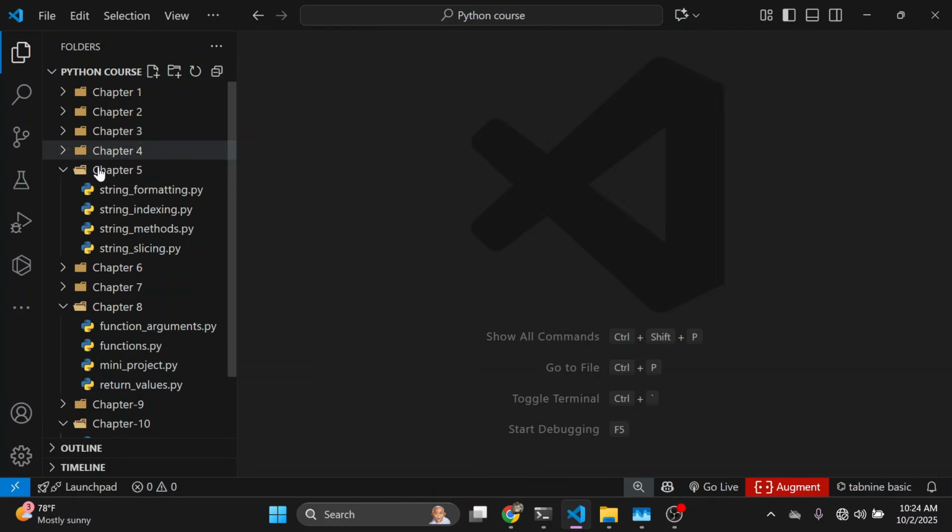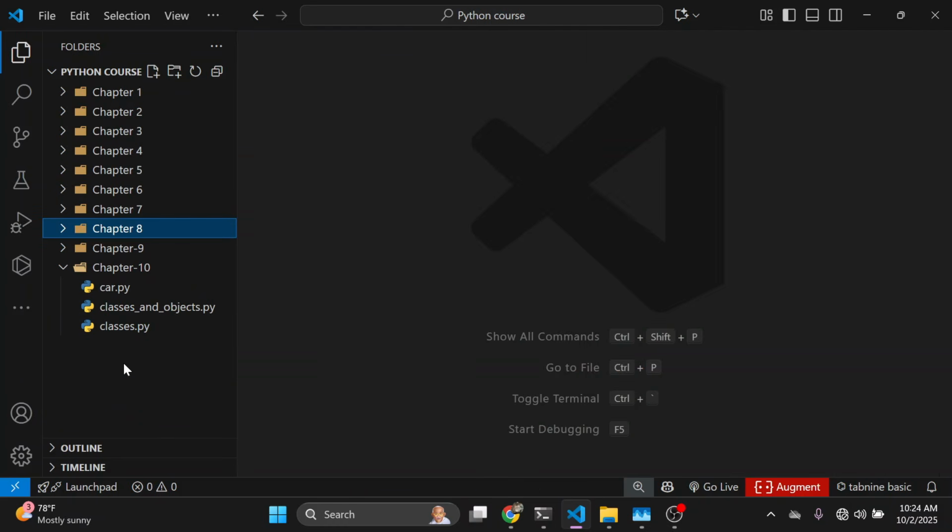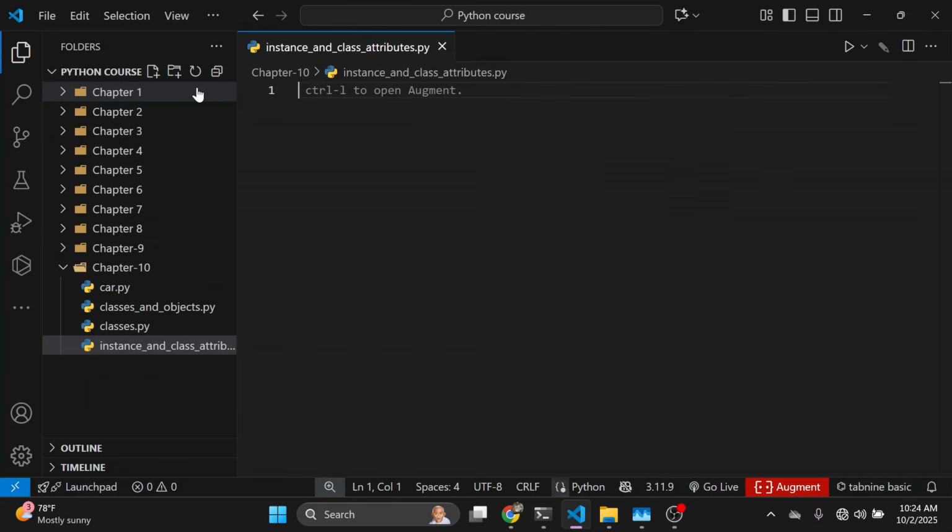So the next thing that we're going to talk about, like I said, is the differences between class and instance attribute. So I want you to create a new file inside chapter 10, and call it instance and class attribute.py. In this file, we're going to be exploring the differences between class and instance attribute.